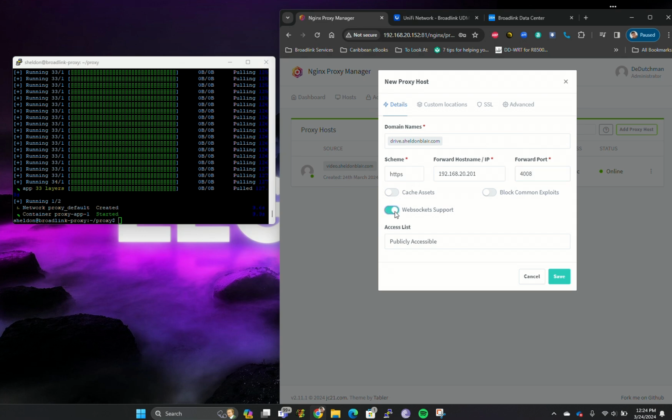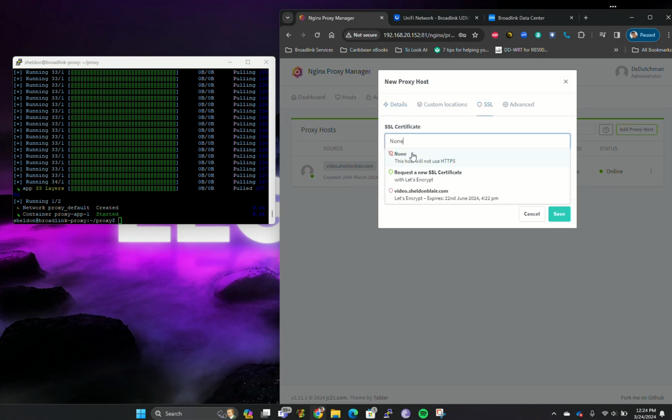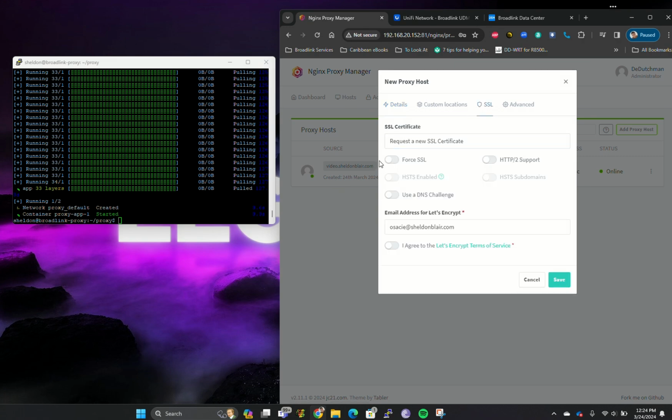So I'm going to put 4008 and enable WebSocket support. I am going to put in SSL certificate, so I'm going to let this get this certificate for me. I agree and save. It's going to take about 15 to 20 seconds, like I said, and then this is going to be ready.